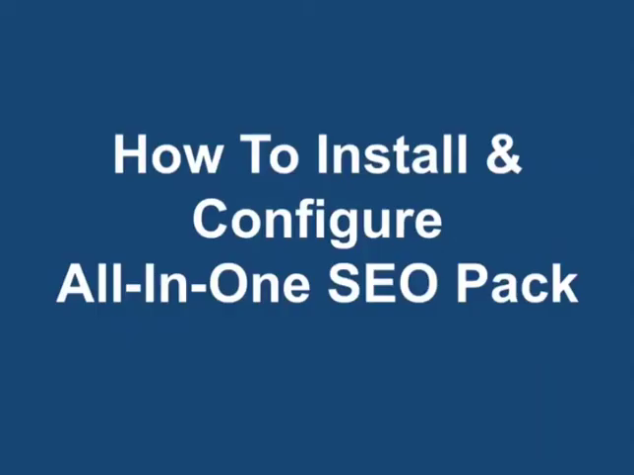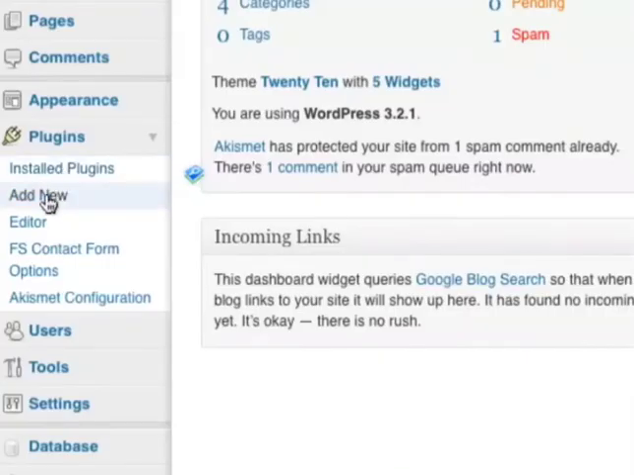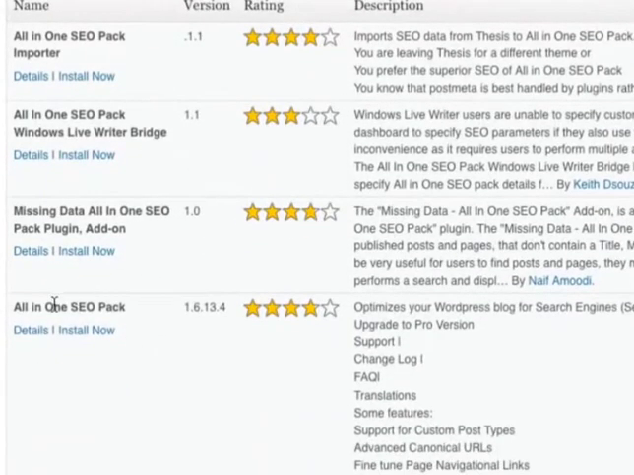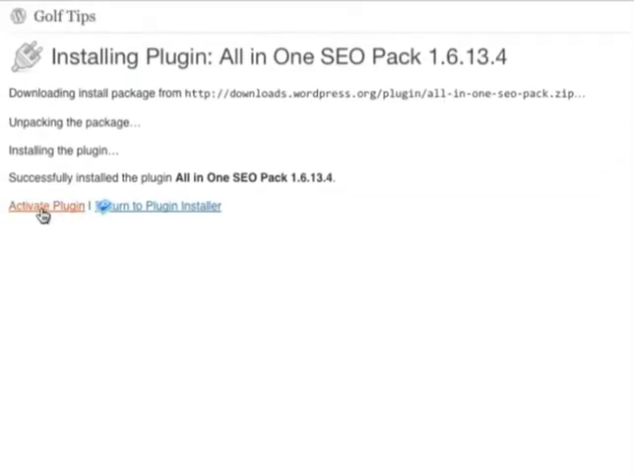How to install and configure the All-in-One SEO Pack. First things first, make sure you're logged into your WordPress dashboard. Next, go to the plugin section and then click on Add New. In the search box, search for All-in-One SEO and then search plugins. You need to find All-in-One SEO Pack. This is the one to install. So I'm going to click Install Now. Click OK. And it should install. Now I click Activate Plugin. And now the plugin is activated.